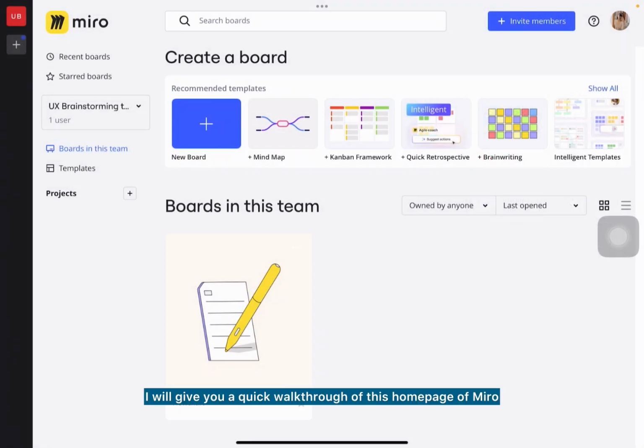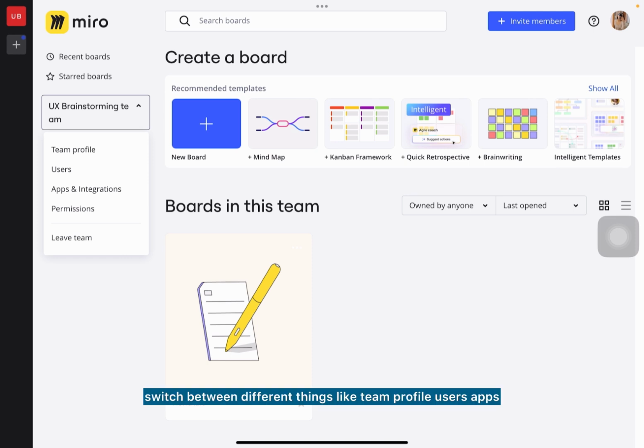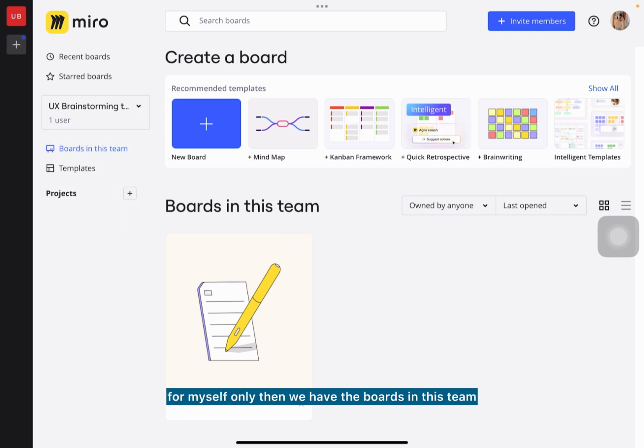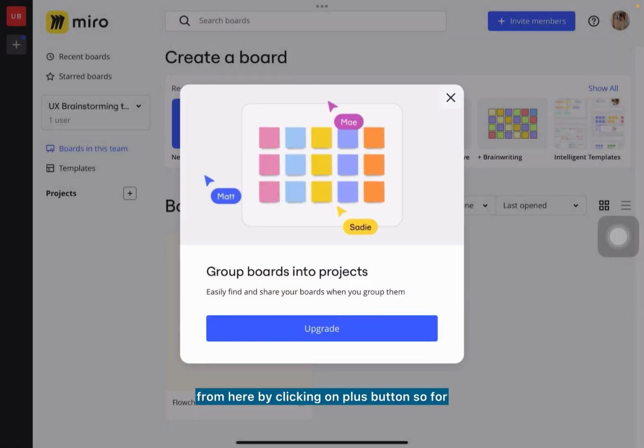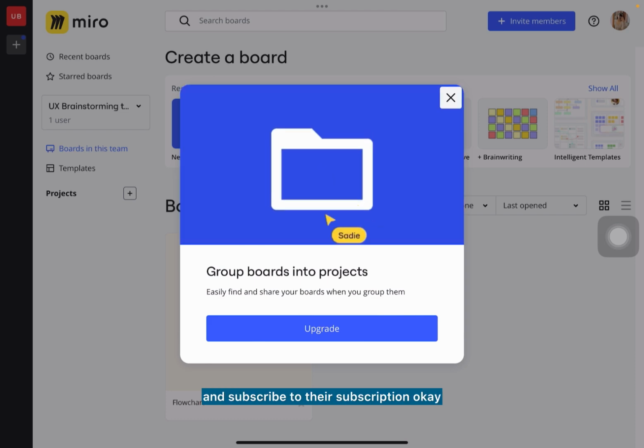First of all, I will give you a quick walkthrough of this home page of Miro, where you will see your profile here at the top, and other tabs like recent boards, starred boards, and your team tab, where you can switch between different things like team profile, users, apps, and integration permission, or leave team. I have created this team for myself only. Then we have the boards in this team, then templates and projects. You can add projects from here by clicking on the plus button, but for that you have to upgrade and subscribe to their subscription.